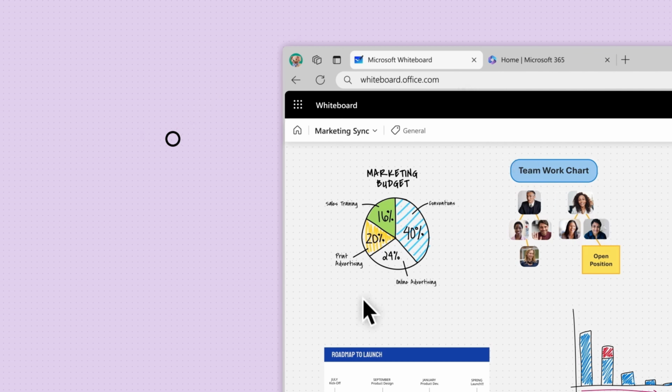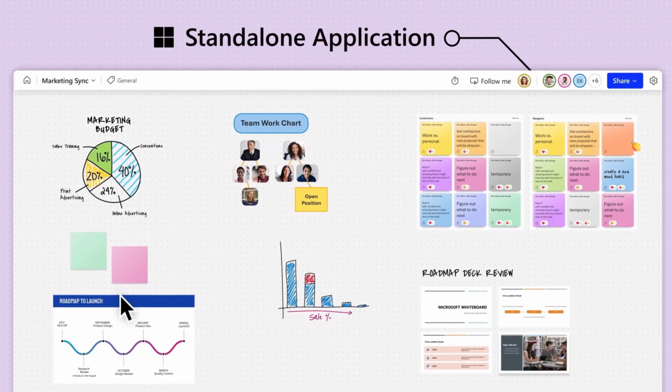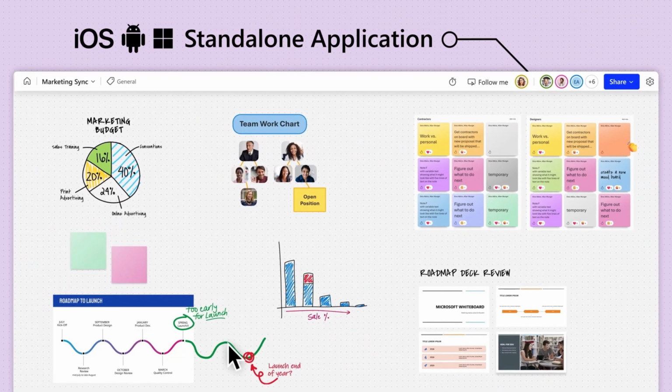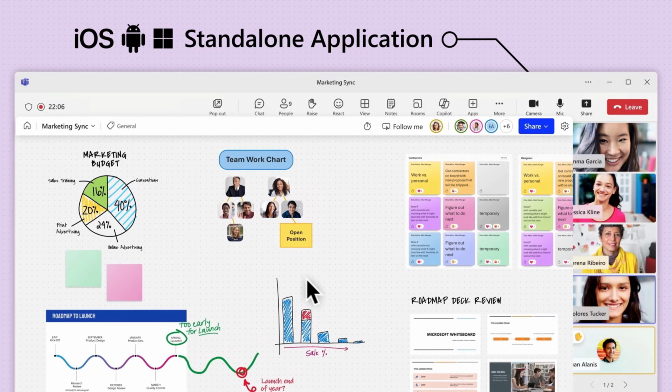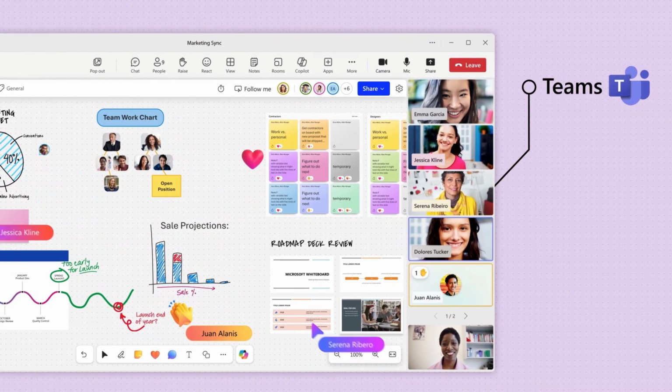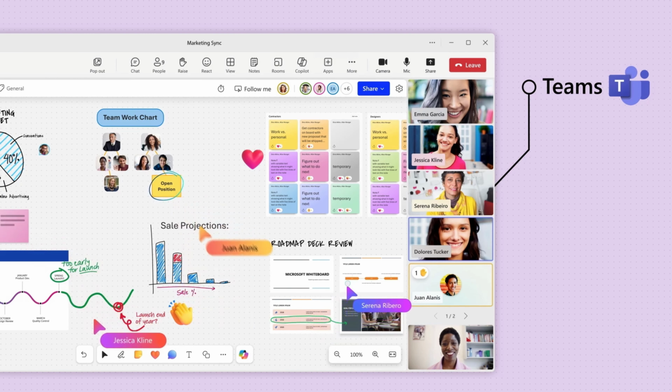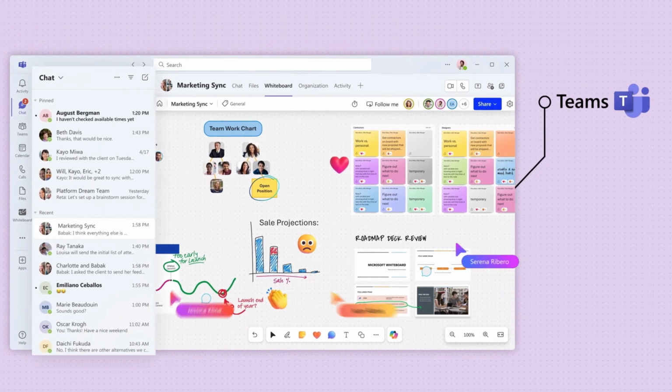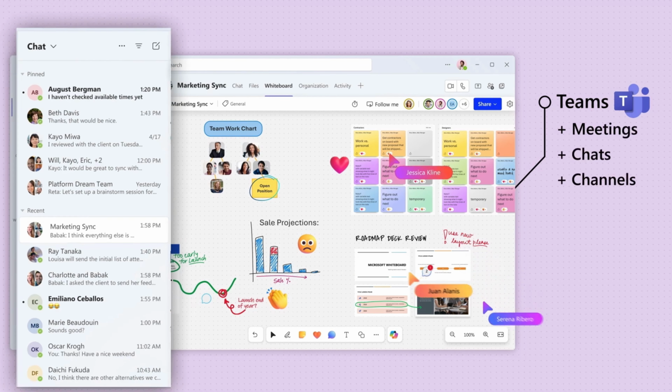Or if you prefer the standalone app experience, simply download Whiteboard on Windows, iOS, or Android. Whiteboard is also integrated seamlessly in Teams. You can access the entire app when you use the Whiteboard Personal app, and you can add a whiteboard to a meeting, chat, or channel.